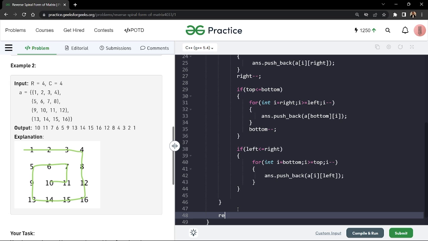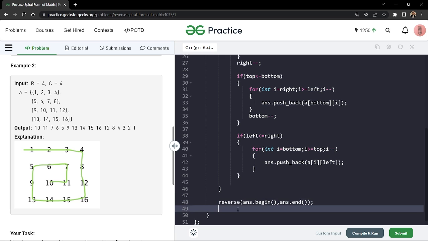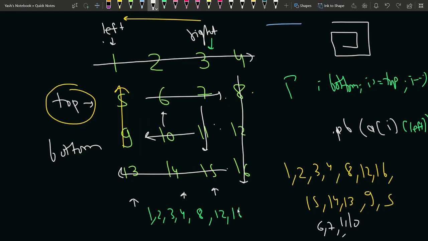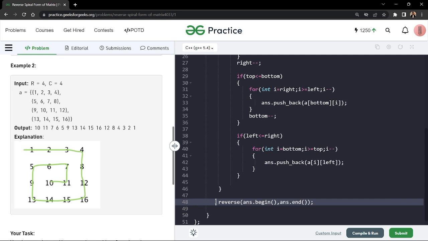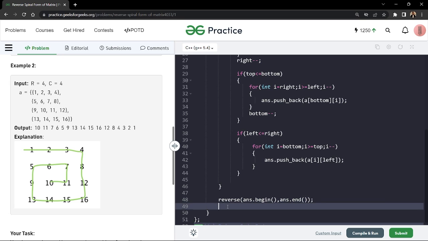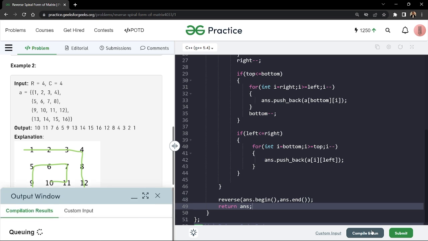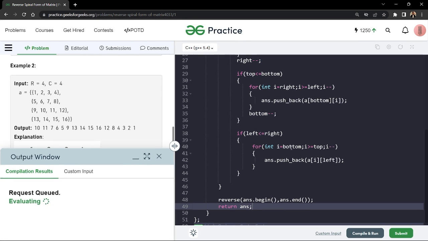So we'll simply do that: reverse answer dot begin, comma, answer dot end. Okay, that is what we will do. Whatever we have got in the answer in the spiral order format, we need to simply return the reverse spiral order. So we'll simply reverse our answer, and then return it. Let's try and compile this to see if it works or not.